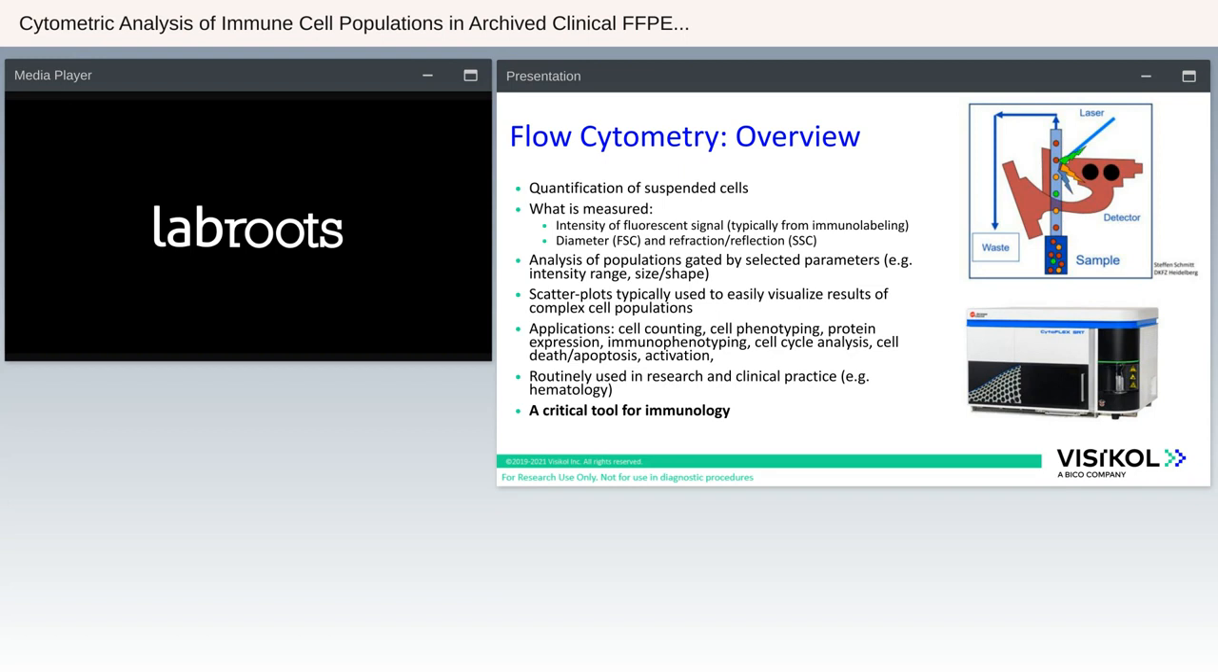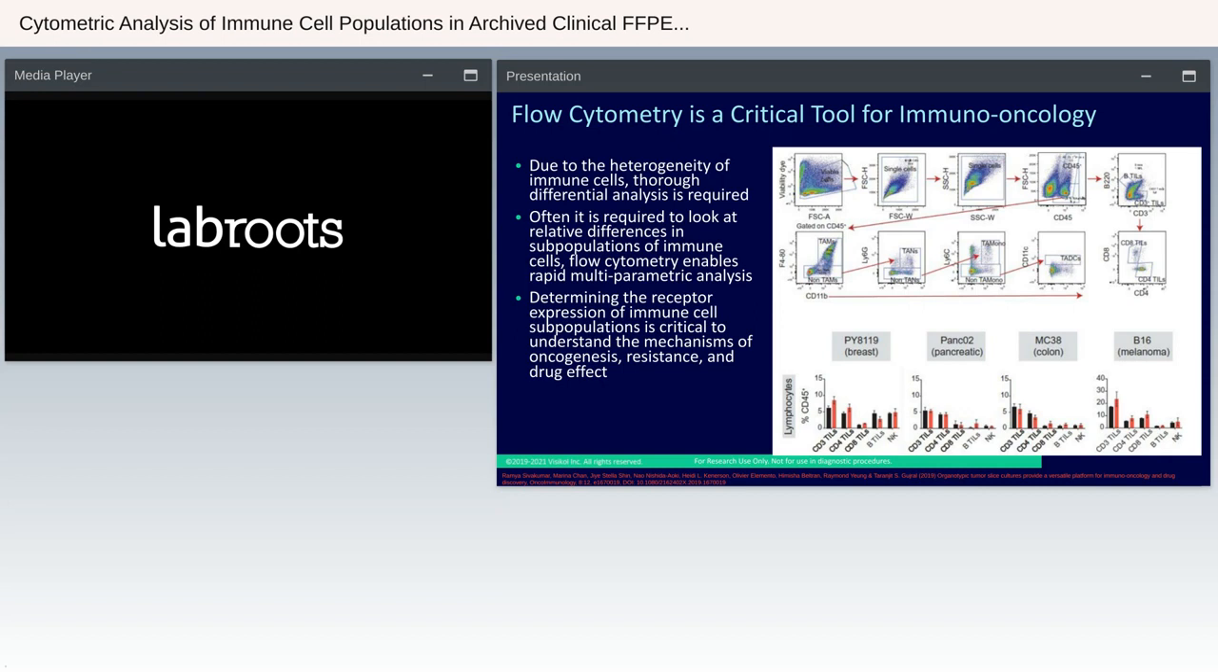And it's routinely used in research, obviously, and also in clinical practice, such as for hematology. So flow cytometry has been a critical tool for a long time. It allows us to take extremely complex populations of cells and essentially come up with a systematic way to evaluate differences in those populations and how they might change or shift due to treatments or the progression of a disease.